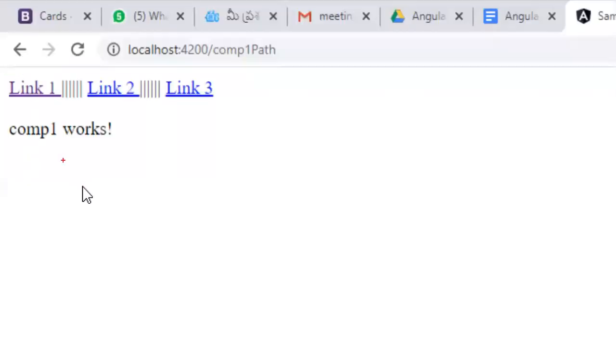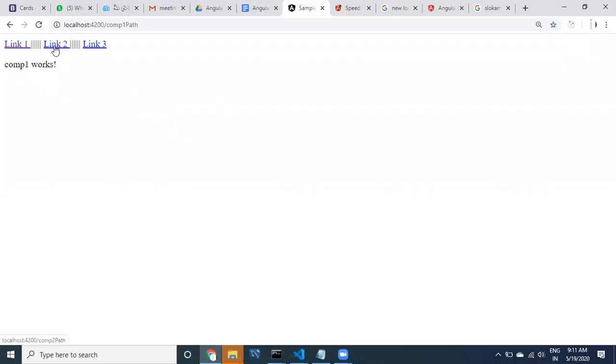See here guys, this is a separator, just a separator. We have three links, right? Click on one. See here guys, what happens, comp1 works here. If you observe carefully, comp1 came up here. And then if I click on link 2, you can see component 2 works. If I click on link 3, component 3 is going to work.